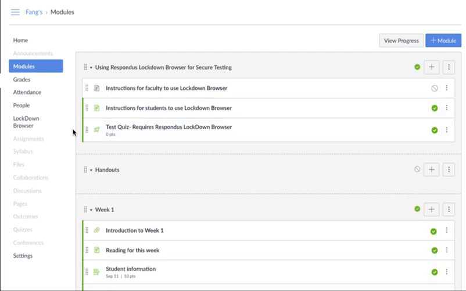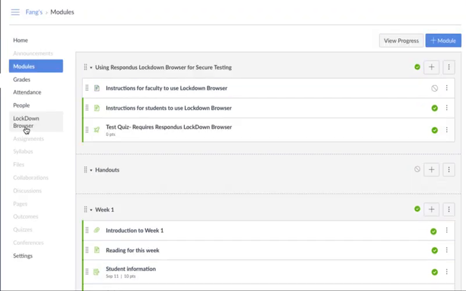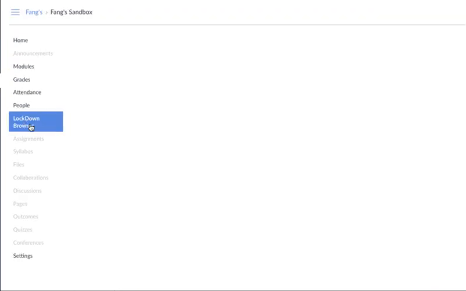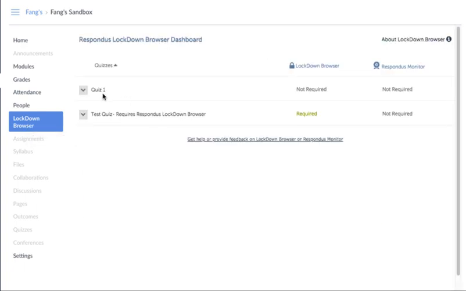And then how do you enable Lockdown Browser for the rest of your exams, like Quiz 1? You go to Lockdown Browser. This link, by the way, is not seen by the students. It's for you to see. You click here, and then you continue to Lockdown Browser. Quiz 1 is not requiring Lockdown Browser.